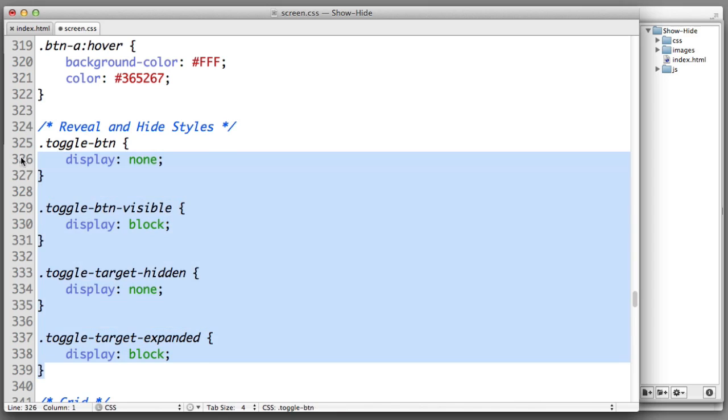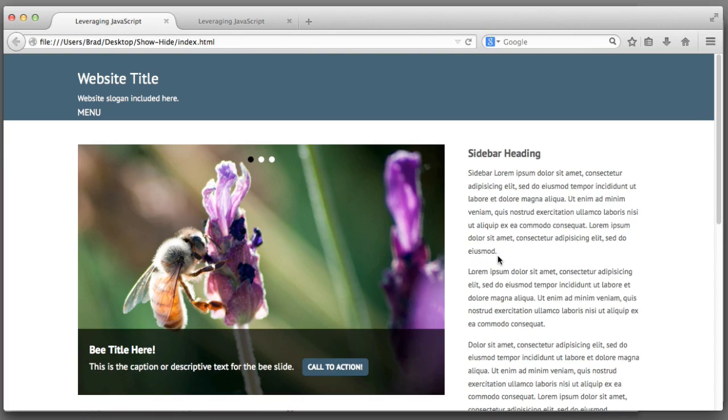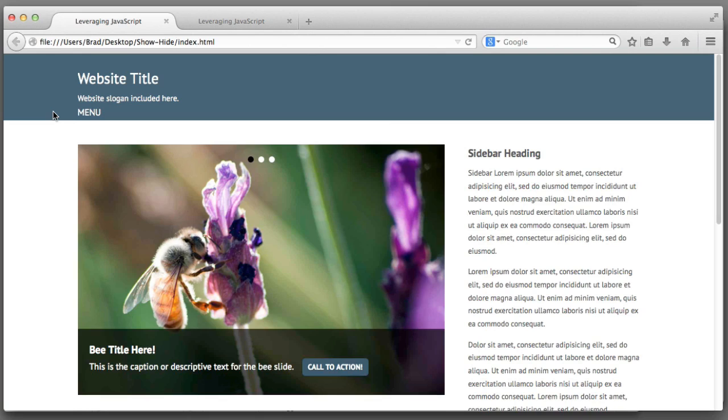So with this CSS in place, if I save and refresh, you can see the navigation is hidden. If we click on menu, it's revealed. And if we click menu again, it's hidden.